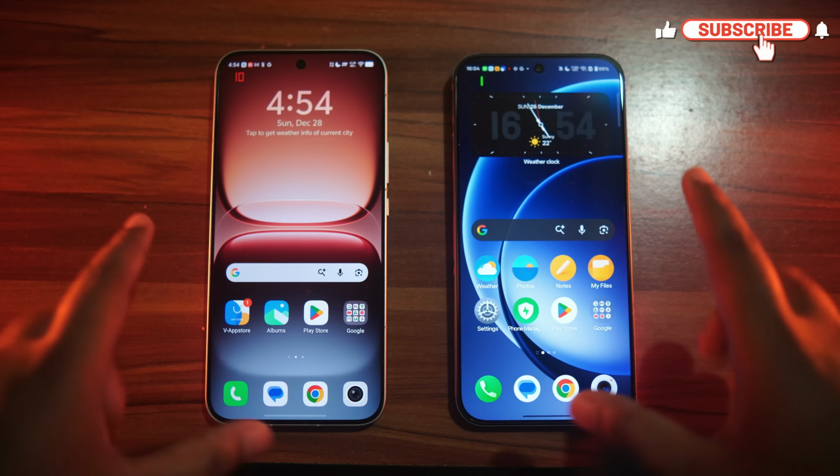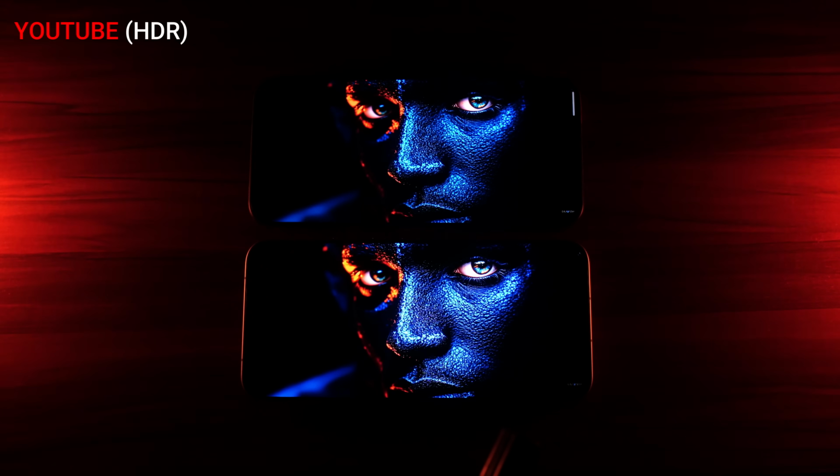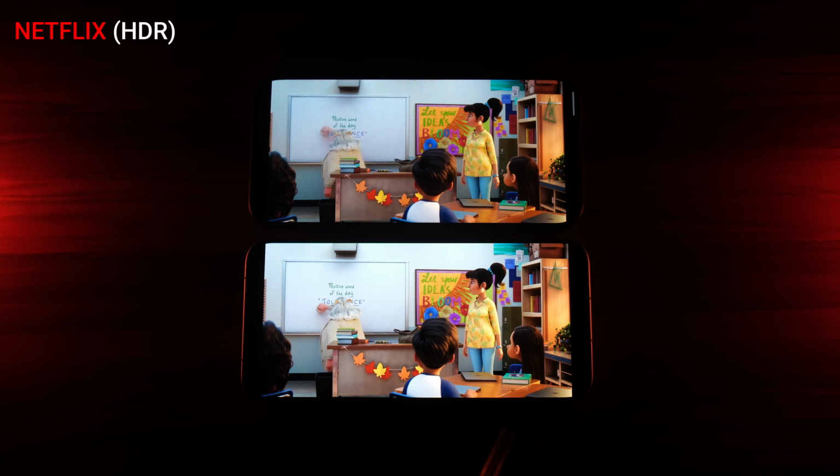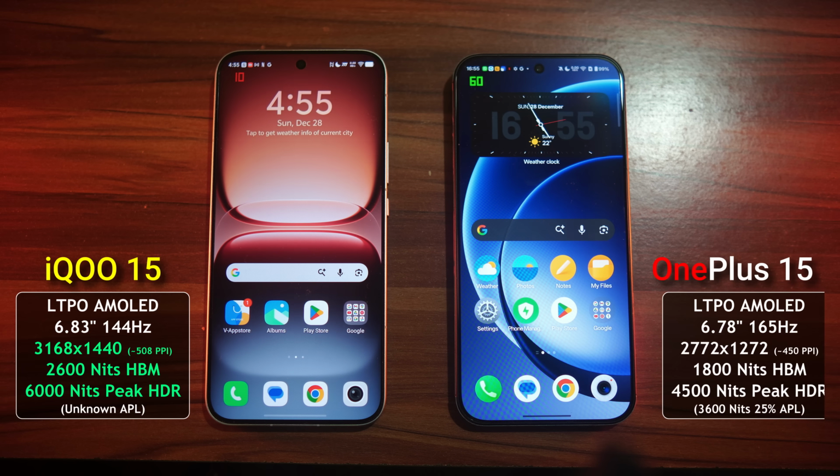In this video, we will compare the displays on the iQOO 15 and the OnePlus 15, particularly for HDR content consumption because I am an HDR fanatic. We will compare HDR playback on YouTube, on Netflix, on Amazon Prime, and local HDR game streaming from a gaming laptop. But first, here are the specifications.